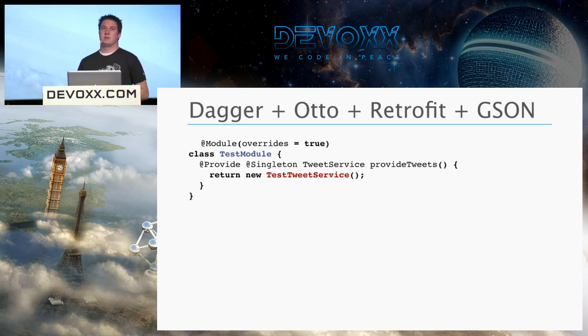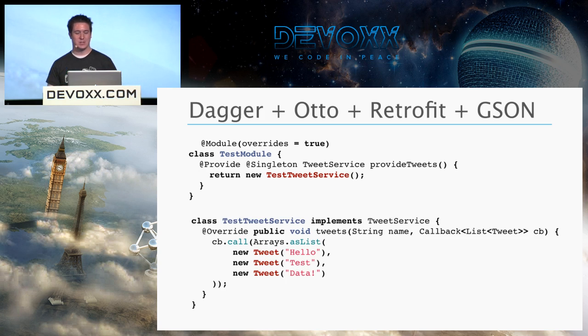So one thing that's really good about abstracting your stuff behind these libraries is it allows you to do something really cool for testing. So with Dagger, we're creating what is called an overrides module, and this is basically providing something that you already provided, but it takes precedence. So we're gonna overwrite our tweet service with a test tweet service. And this test tweet service is basically just going to give us 3 objects that we have created. And what this means is when you enable this module, when you call that tweets method in your onCreate, you're going to get that callback with this test data.